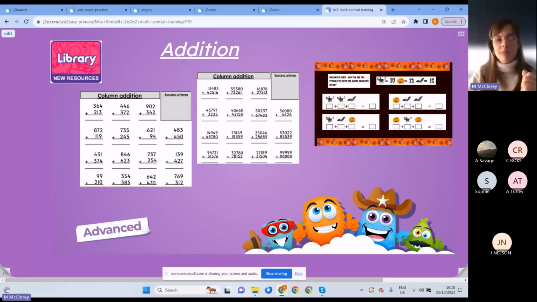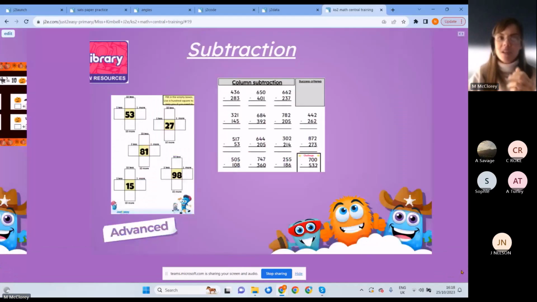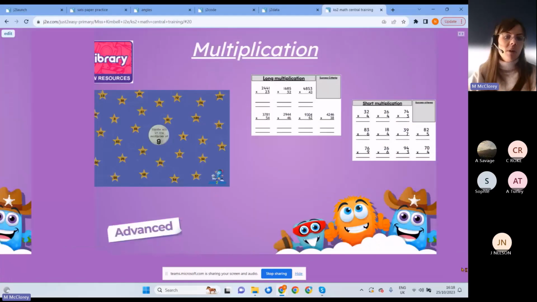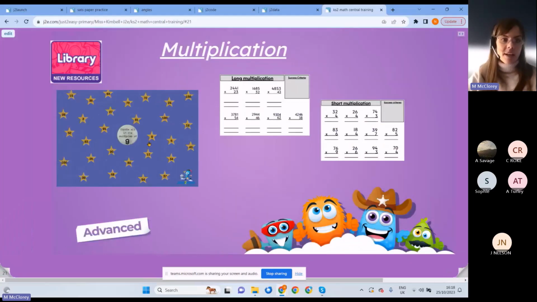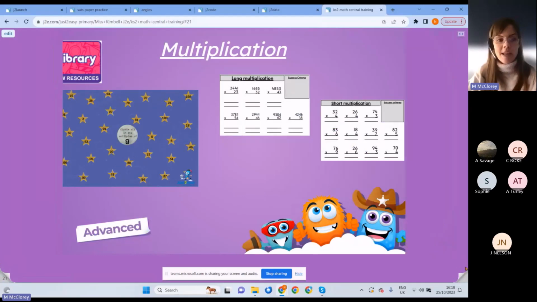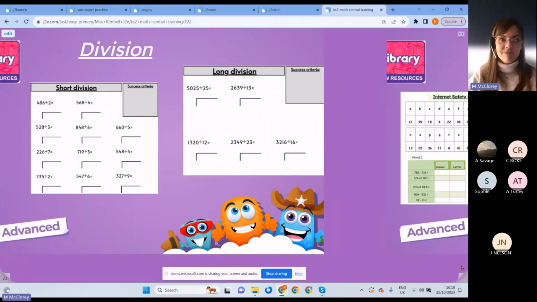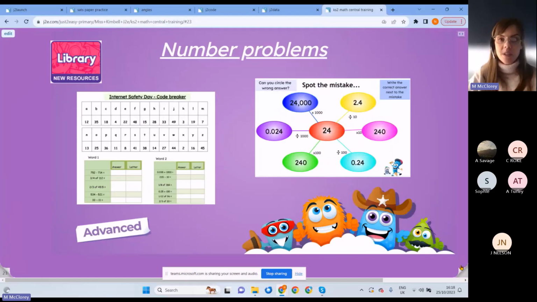And we've also got some rather funky themed ones for Halloween. Subtraction, so we've got column subtraction and some net subtraction boxes. We've got multiplication games, so they have to click, circle all of the multiples of 9. So they just use the circle tool. Long multiplication and short multiplication is in there. We've got division activities, number problems. So this is a spot the mistake. We've also got some code breaker activities.